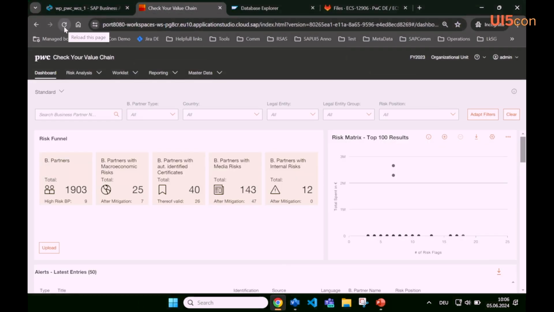Here is the first dashboard we built for the customers or the users. Here they can see the most important information. For example, they can see how many business partners are in the system and especially how many risk business partners they have. Then they can also see the different categories of risk: macroeconomic, media risks, and internal risks.